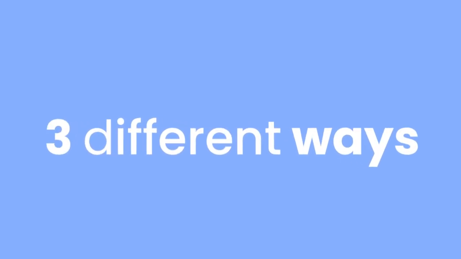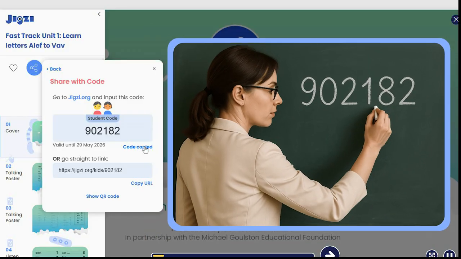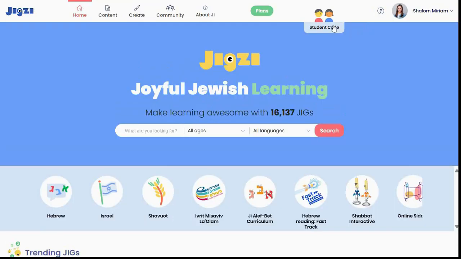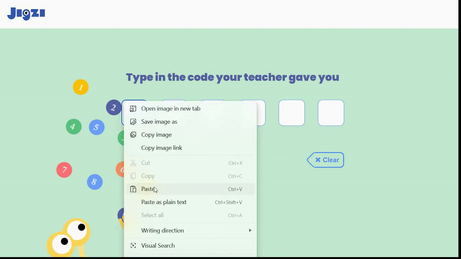There are now 3 different ways to give the student the code. 1. Copy the code and write it on the board in the classroom. Students can then type in this code by going to jigzi.org, clicking the student code icon on the top right, and typing in this code on the page that opens up.